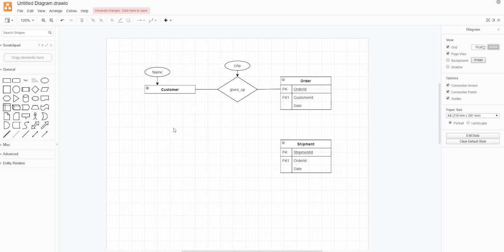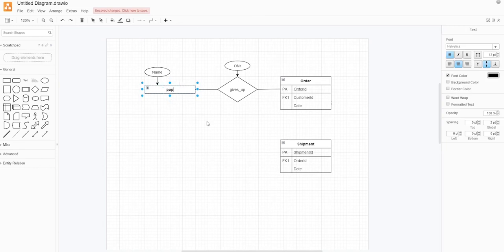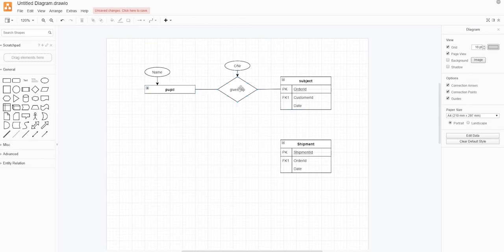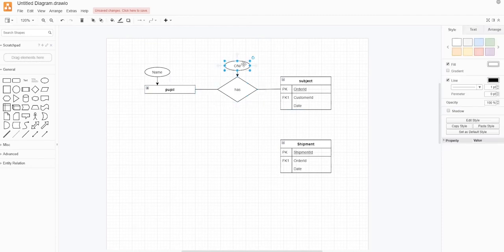We already created a simple example, which we are going to model now. So instead of customer, we take our pupil. Instead of our order, we choose subject. So now we can say a pupil has a subject. In this case, we don't need an attribute for the has relationship type.